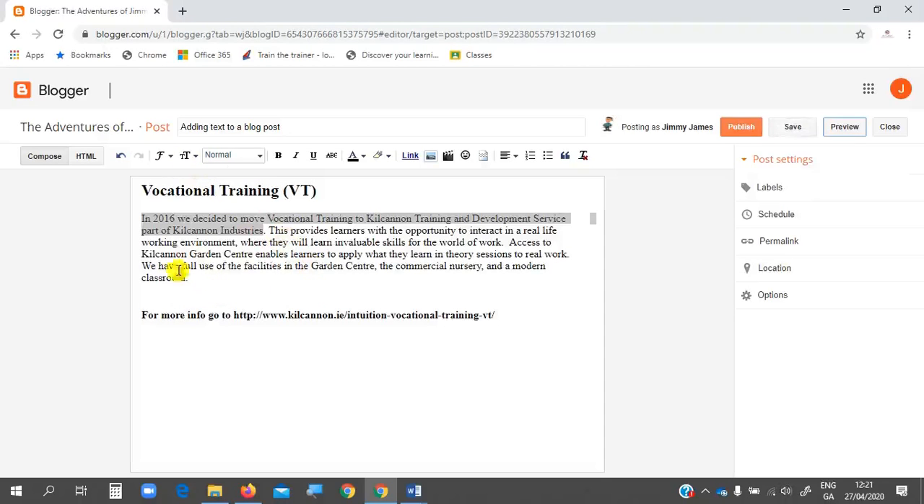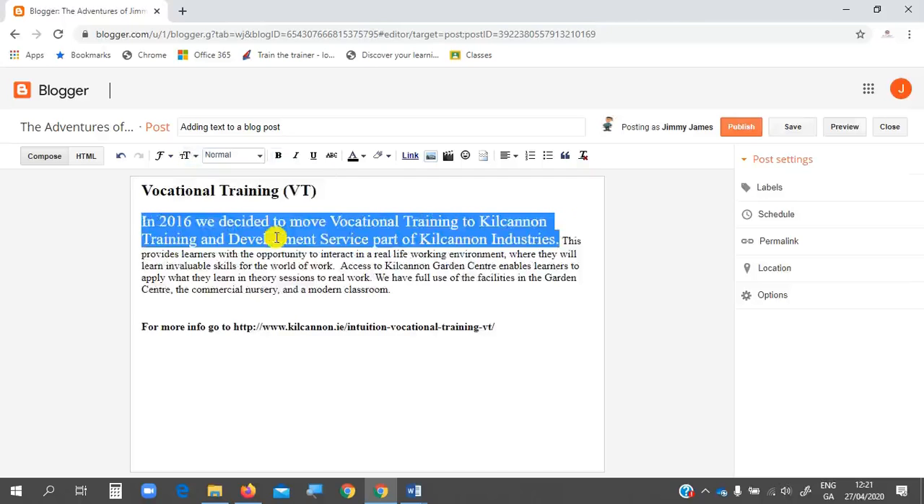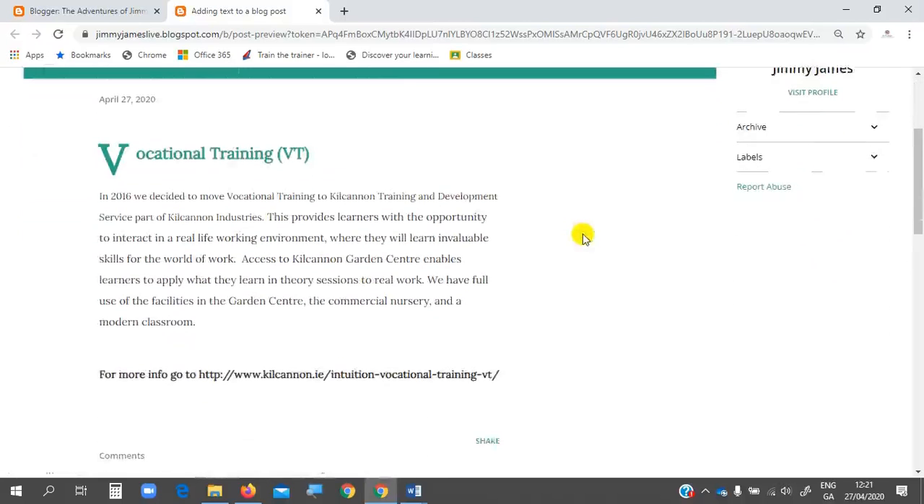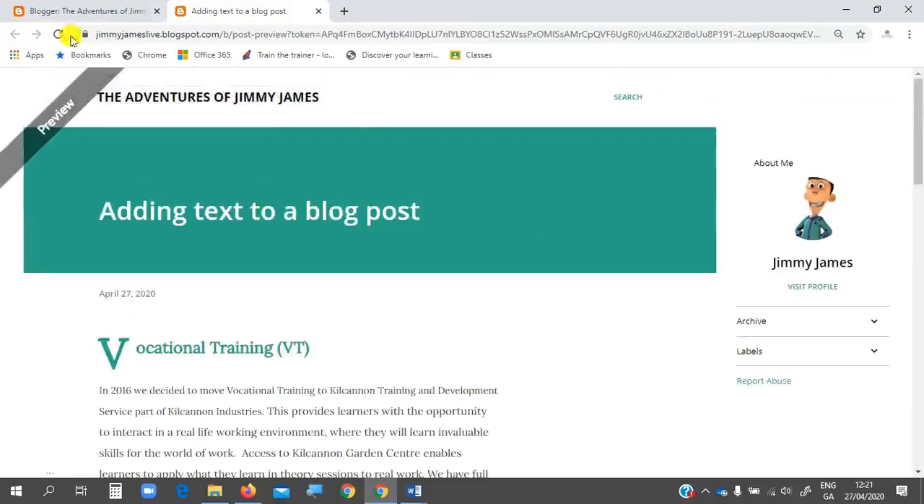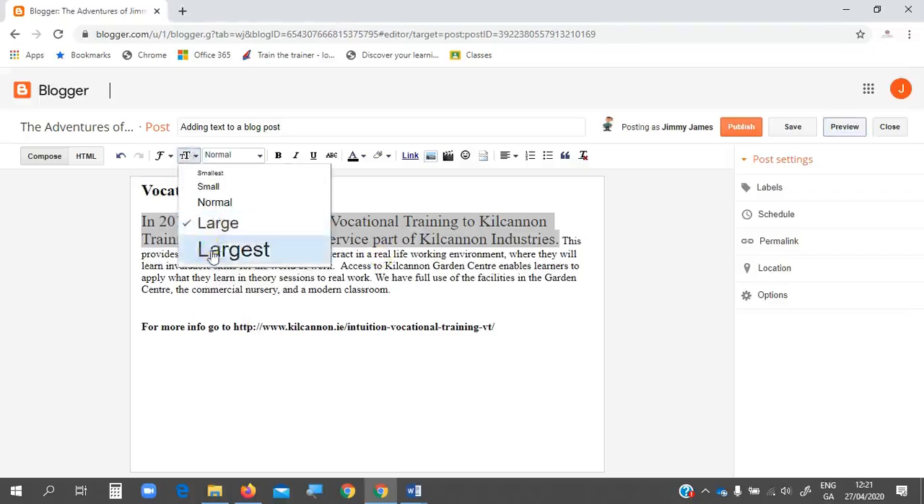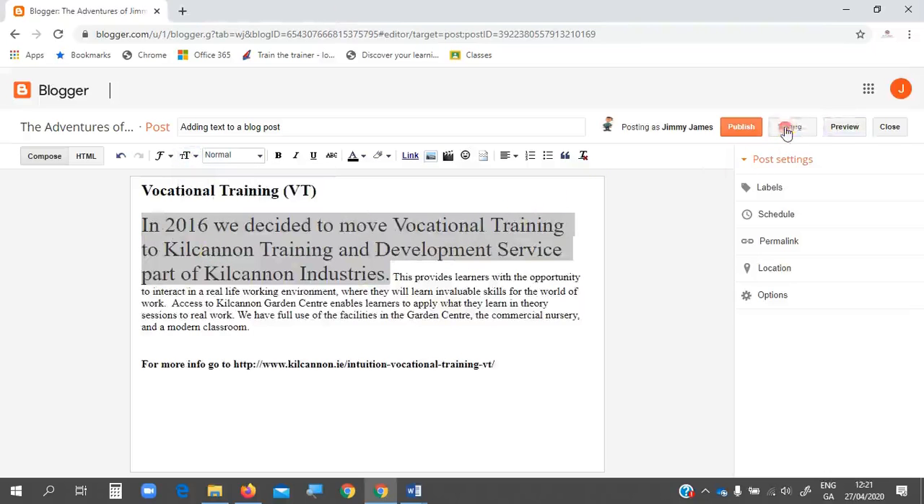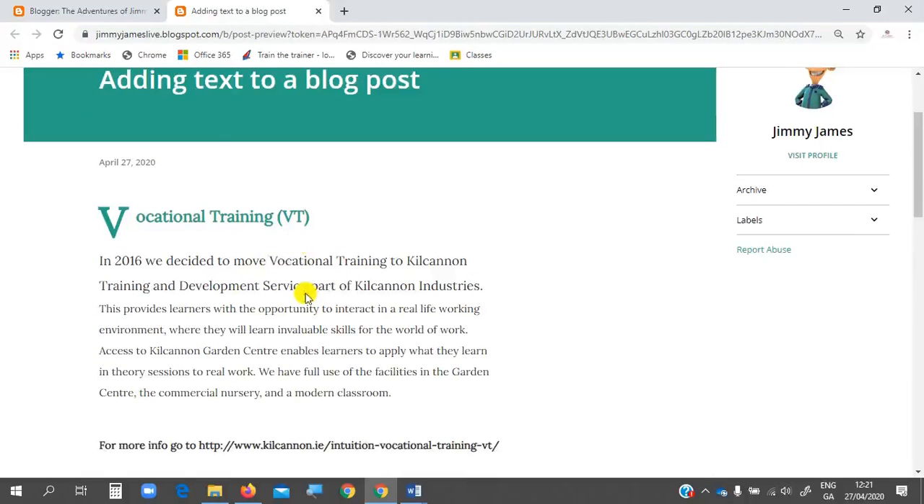Now if I want to make this text larger, instead of using the drop down menu here, I can actually choose my text again, go to the text size, and tell it to be large. And once again, if we preview that, it hasn't done any changes, which is strange. I'm going to make it the largest. I'll just hit save and preview. Okay, it's made it a little bit larger.